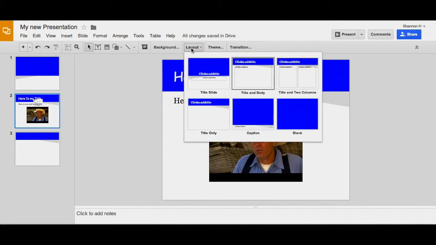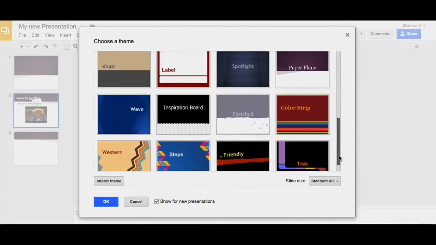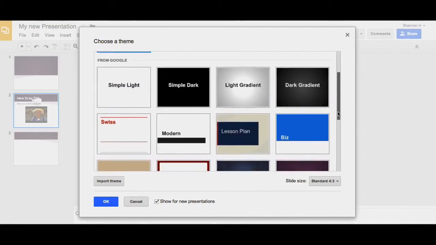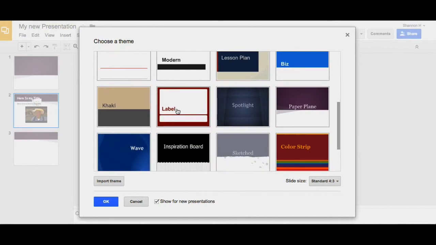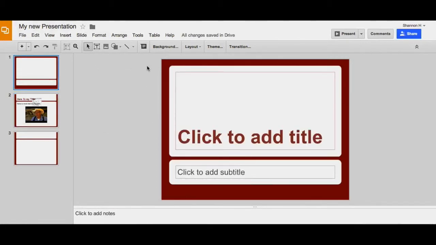I can change the layout of my slides once again, and I can change the theme of my presentation to any of the preloaded themes. This comes in very handy when you've made so many changes to the background that you've completely lost the original and you don't like it anymore. Choose my new theme and click OK. And now my theme has been changed on all of my slides.